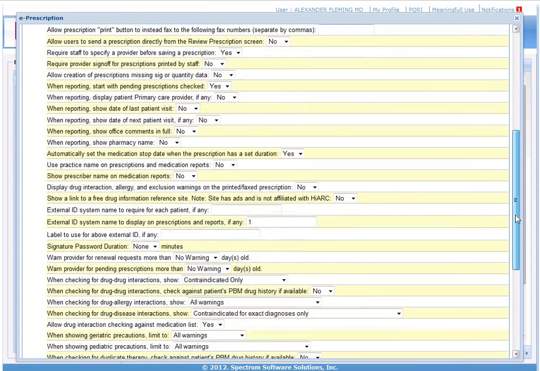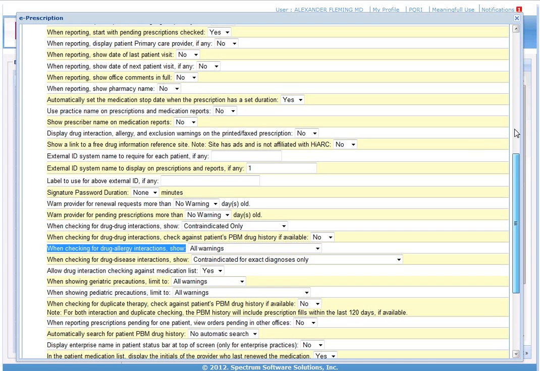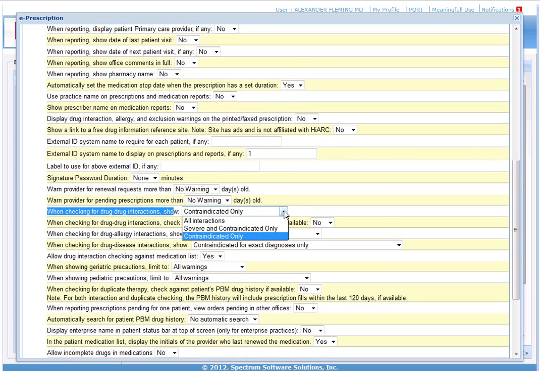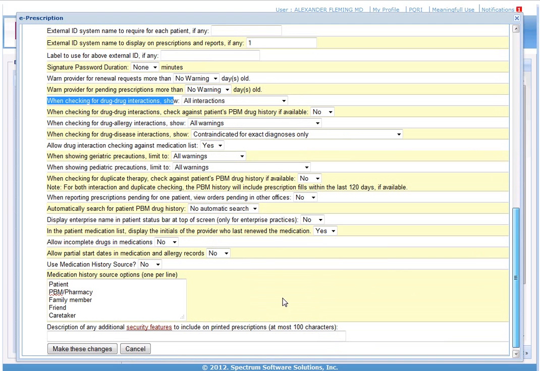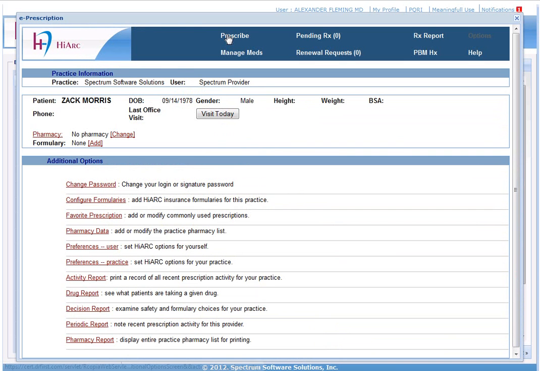Here you can notice the settings for drug-drug interactions as well as drug-allergy interactions. Let's change the drug-drug interaction from contraindicated only to all interactions. Then we click on Make these changes at the bottom of the page to save. We'll now go back to the Prescribe page by clicking on the Prescribe link at the top of the screen.